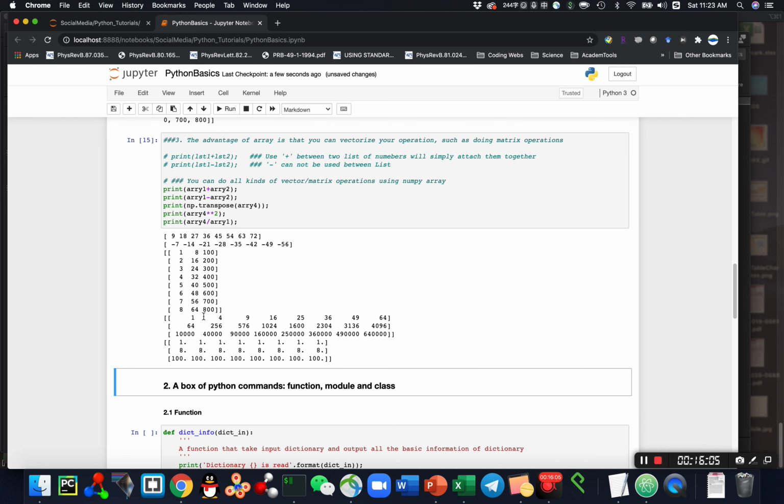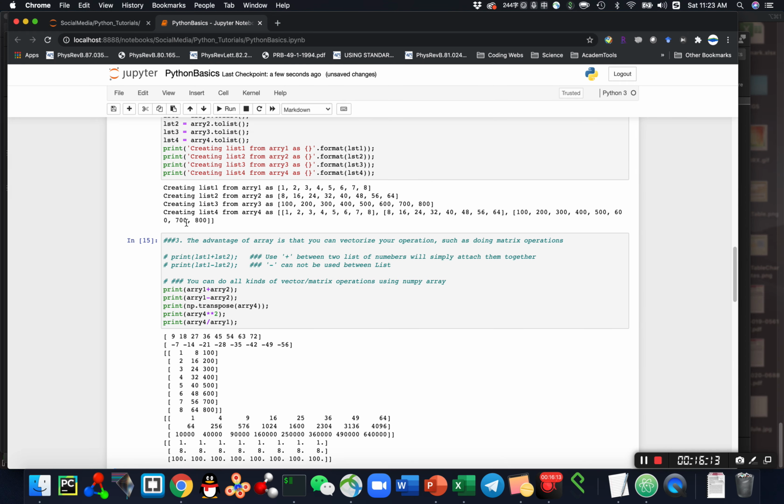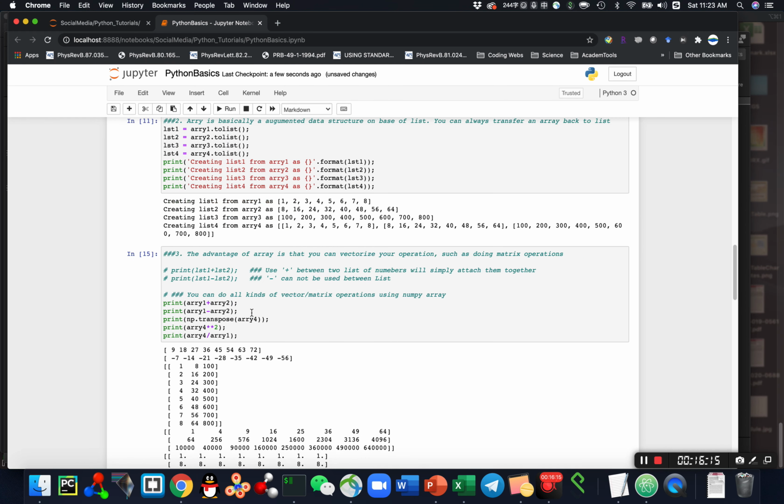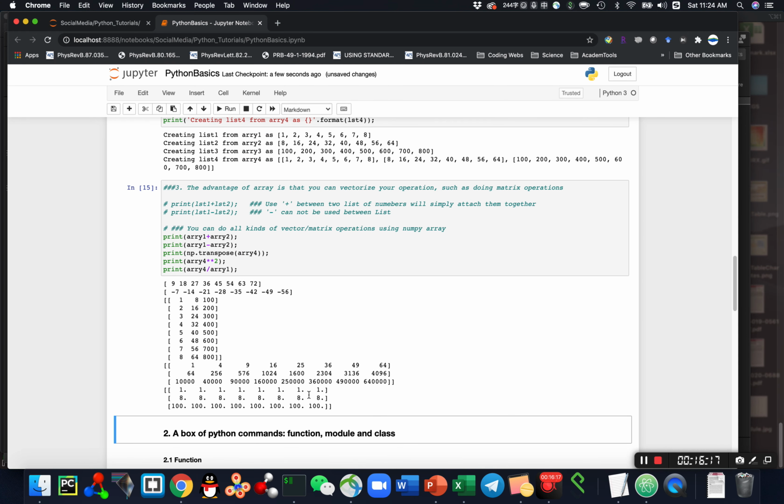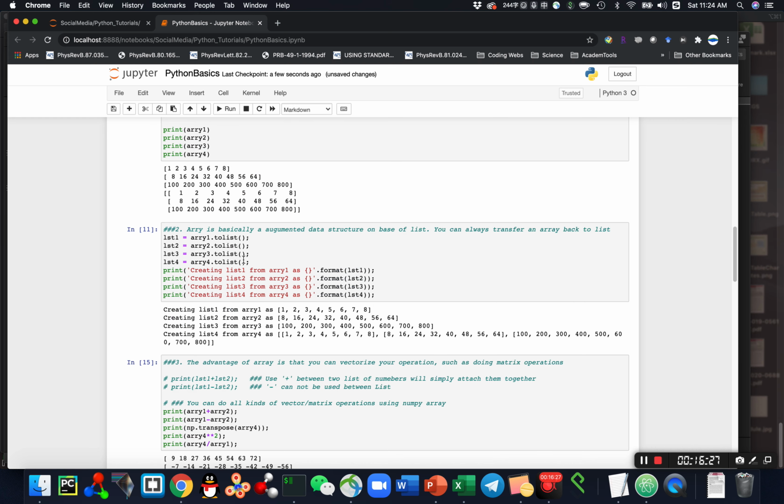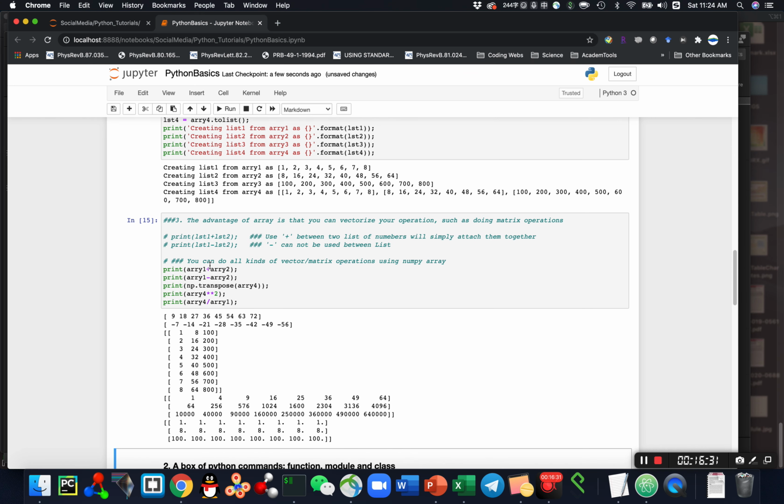So in that case, the first one gives you a new list, and the second one also gives a new list. The third one is basically a transpose of this list that I showed you, and then you take a square root of the list, and you do a matrix division of these two, which is array 4 divided by array 1. It's basically a matrix divided by a vector, right? So that is what you can do using NumPy arrays.